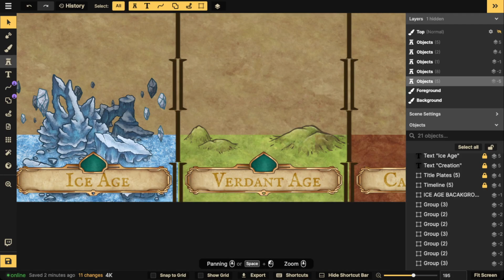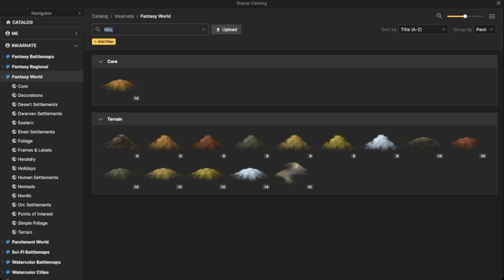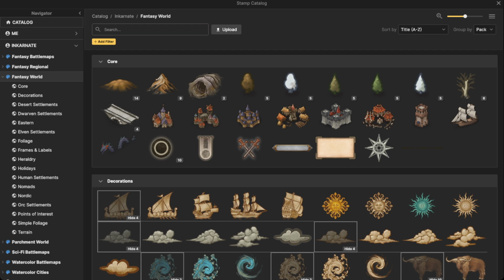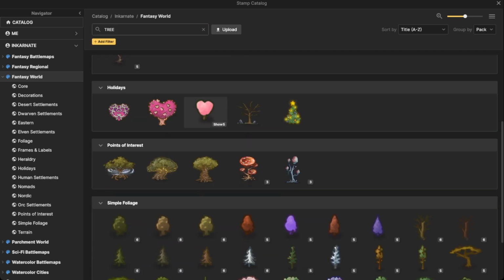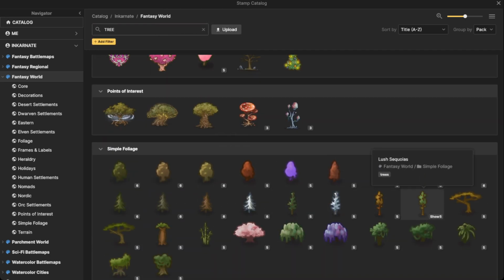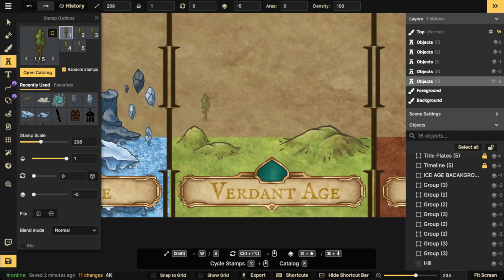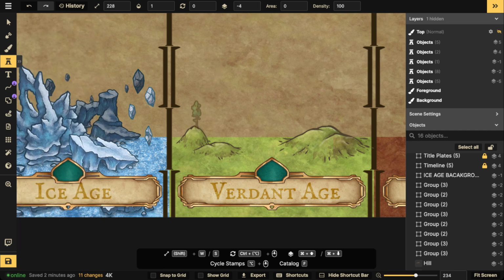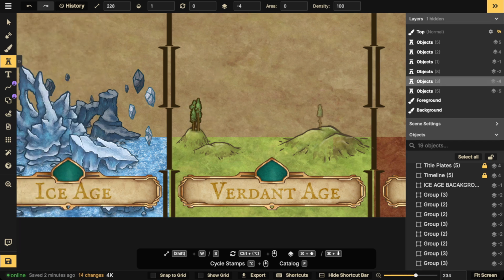Now let's make some trees. And I'm going to use a diversity of trees. So I'll type in tree. Some of my favorite trees are these big, lush sequoias. So let's go ahead and push these down. I'm going to put some on top of the hill here, just to give it an extra sense of height. Like this. We'll put these on the tops of the hills. Like this. There we go.